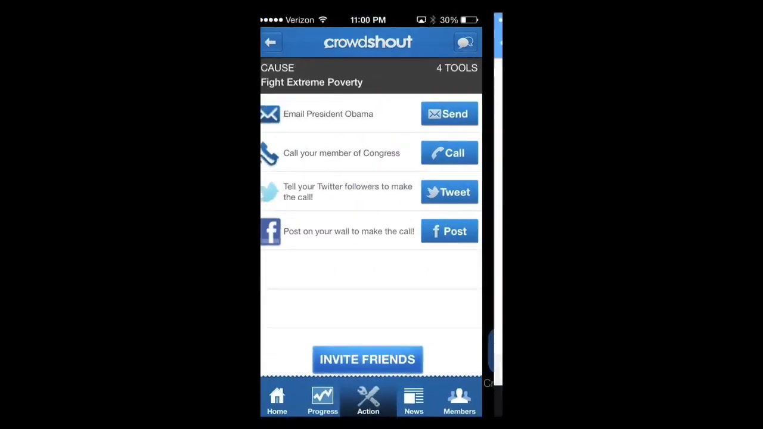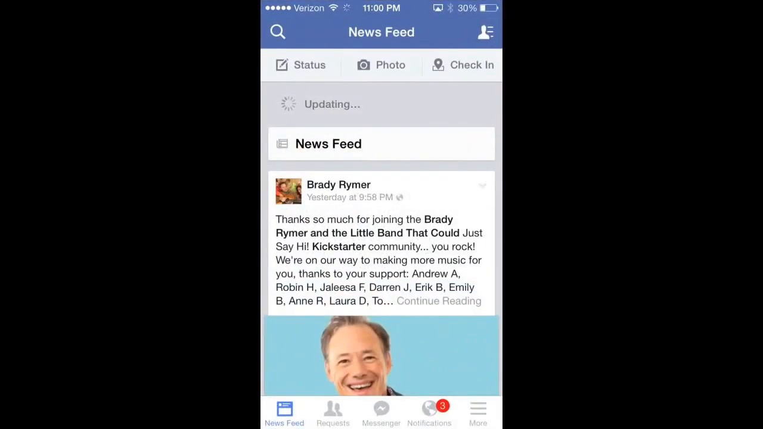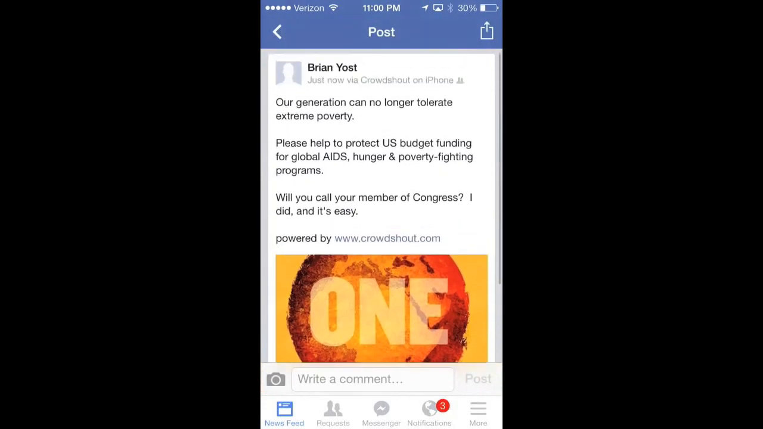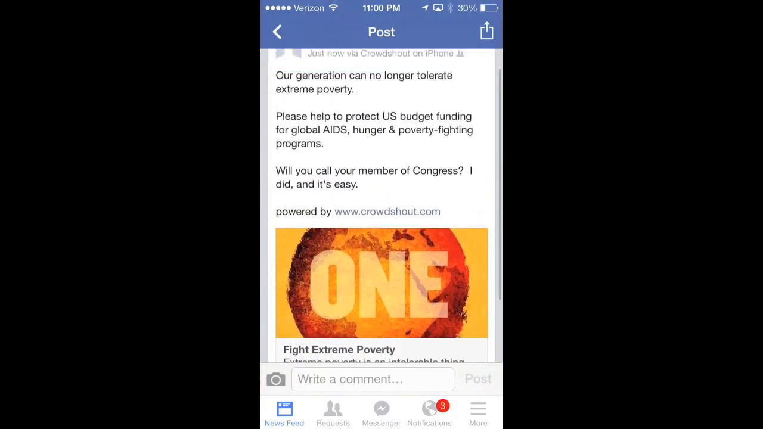I'll switch over to the Facebook app. Open that up. Refresh it. There it is. Open that. So there you can see the post I just did. And by the way, I set it up that if you click that one image there, we could take it wherever we want to.